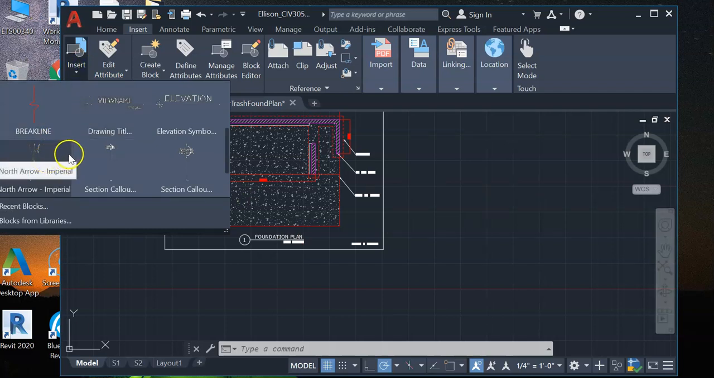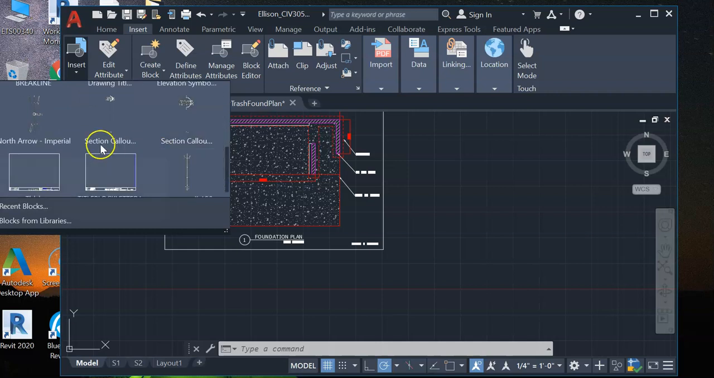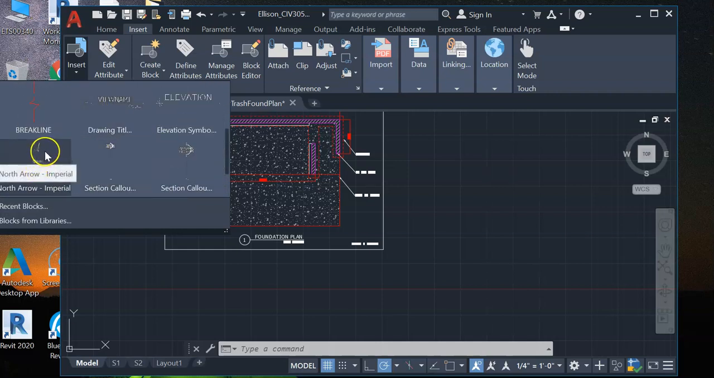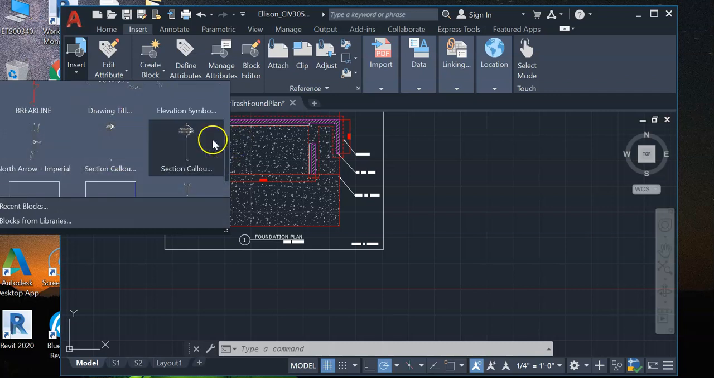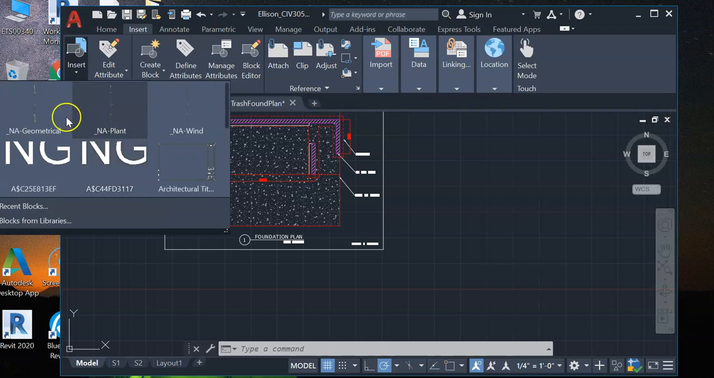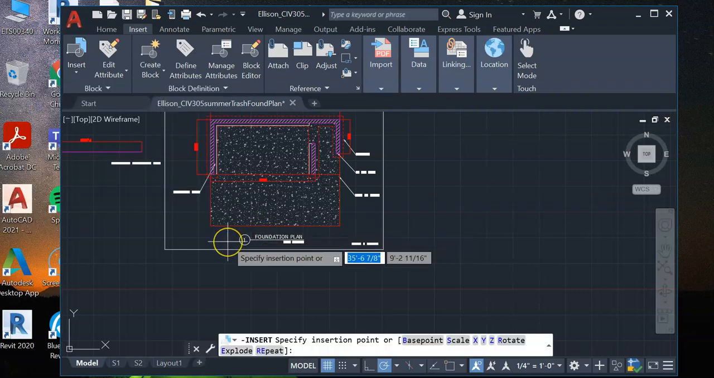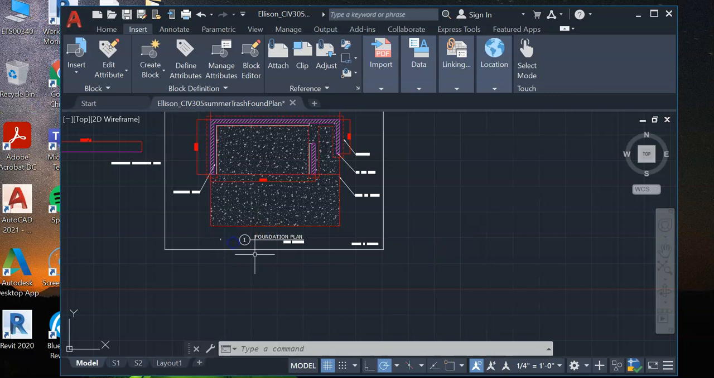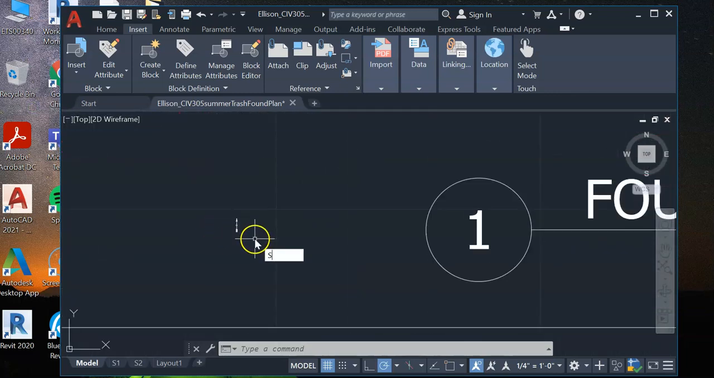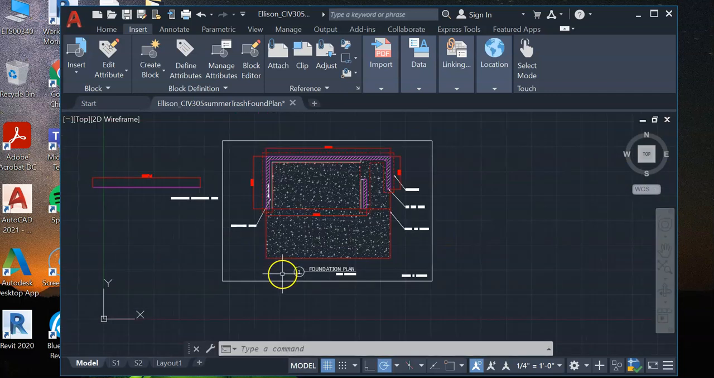Then I'm also going to insert a north arrow. So north arrow, imperial, a bunch of north arrows in here. Let's try a different north arrow. North arrow geometric. Let's try that one. There it is. Now it's super small. So I can use my scale and I can select it. Maybe I want to make it 20 times as big. Again, I'm just guessing at this point.